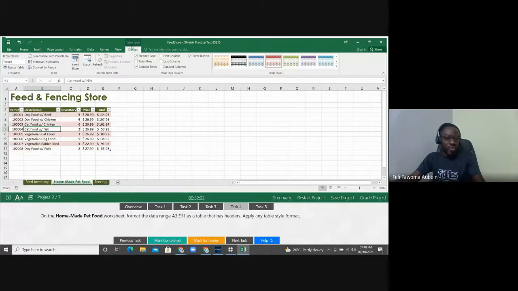So now the Table Tools Design tab has opened. Look at Table Name: can I rename this table? Can I summarize with a PivotTable? That is expert. Remove Duplicates, Insert Slicer. So slicers, PivotTables, and PivotCharts will fall under the expert certification. When we finish with Core and get some of you certified, then we move on to the expert certification.